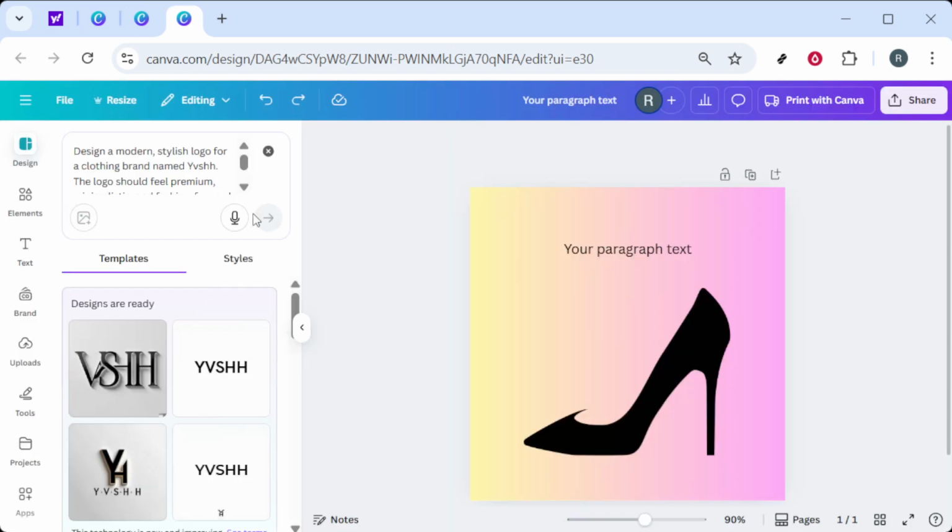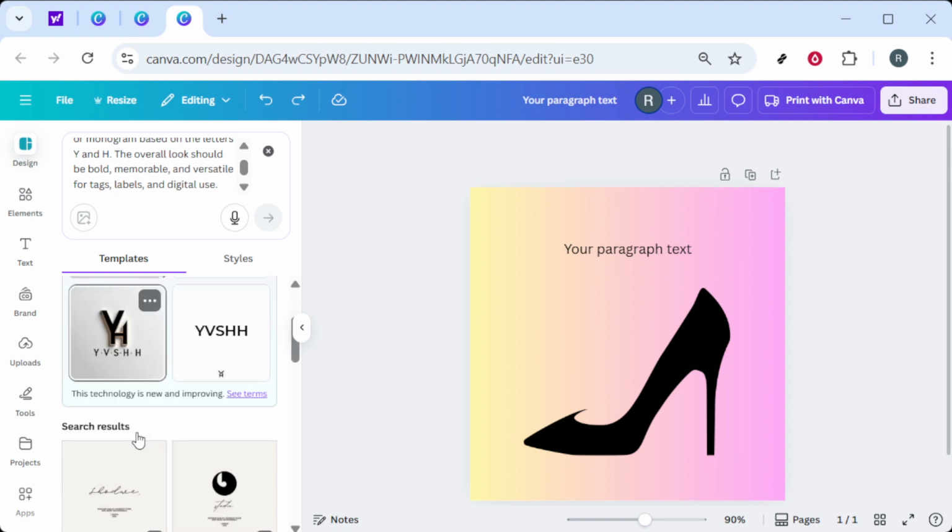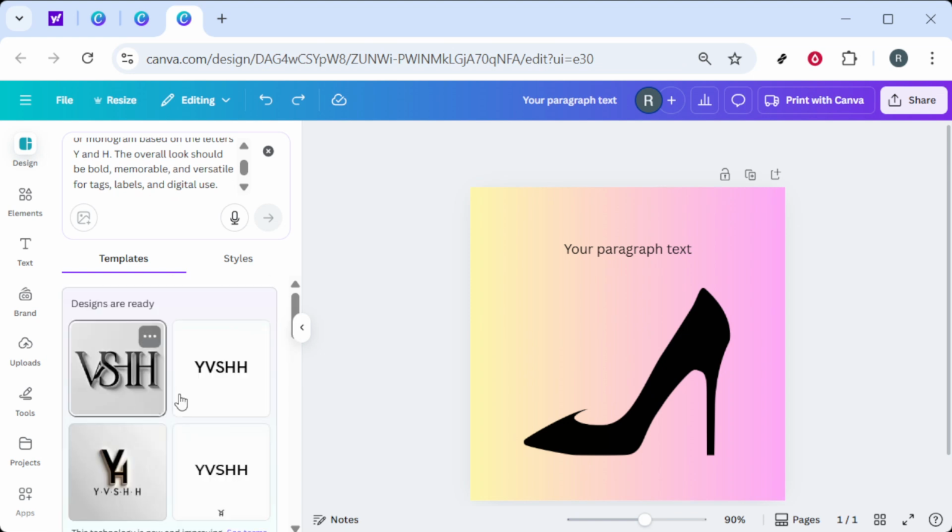Canva will propose several options based on your description. Browse the results and select the logo you like best. You can continue fine-tuning fonts, colors, spacing, and layout as needed.